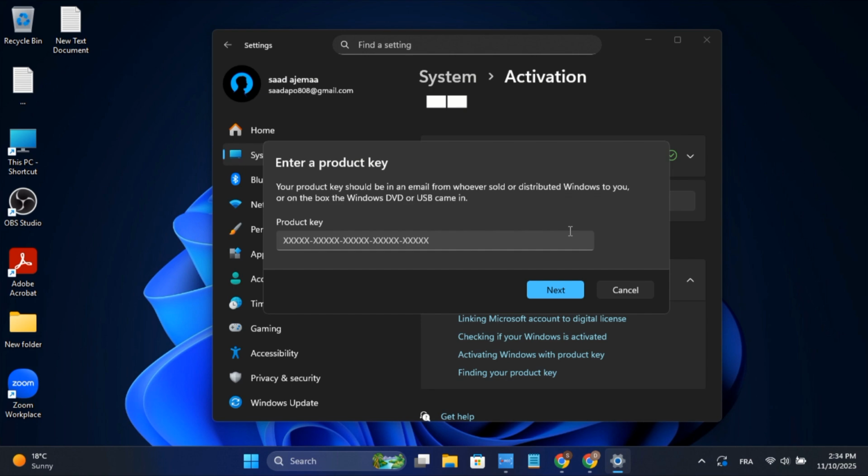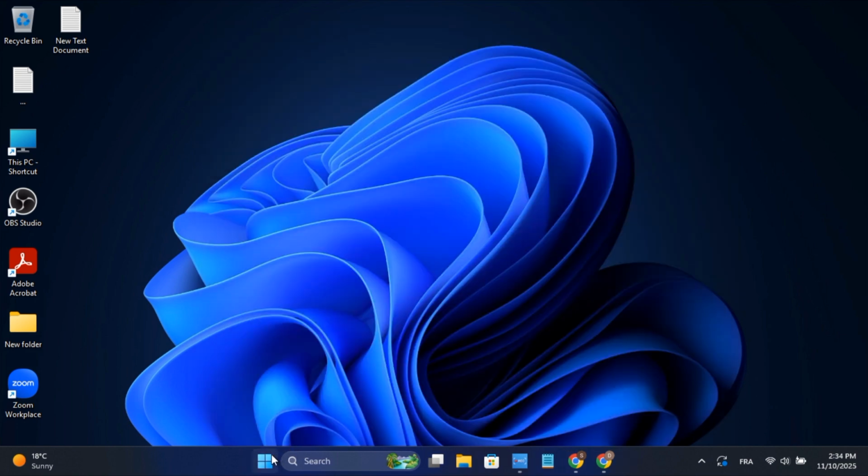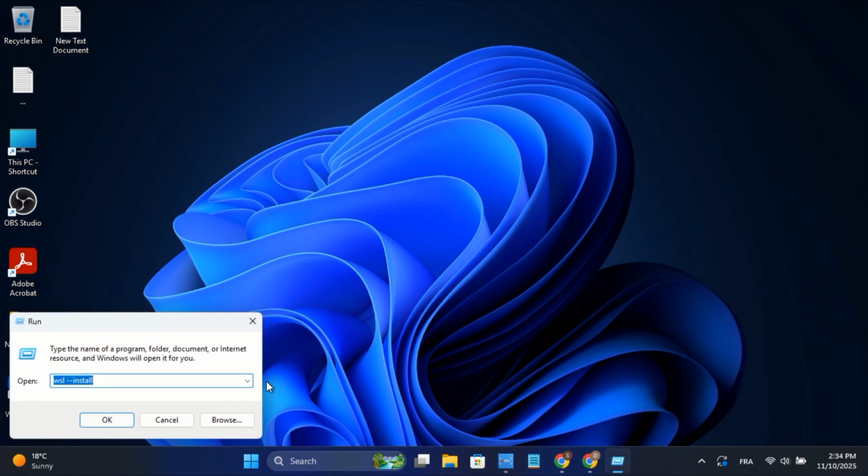And just go ahead, click out of this, and then just go to the Start menu, right-click on it, click on Run, then type this, SLUI 4, then click on OK.